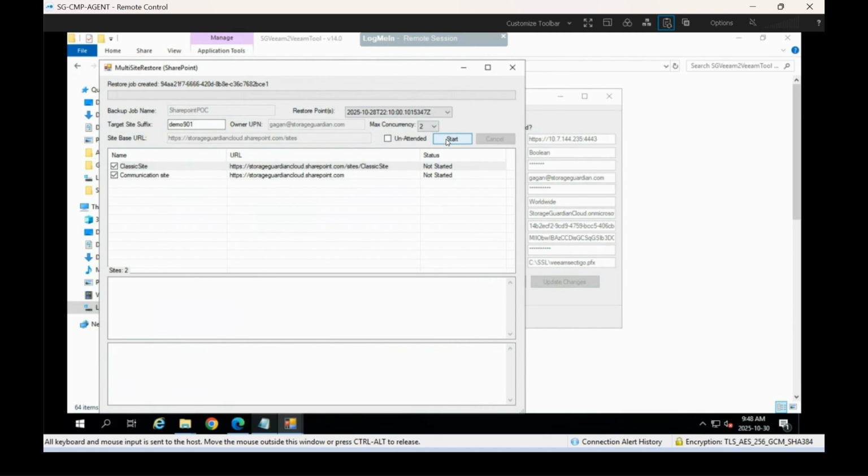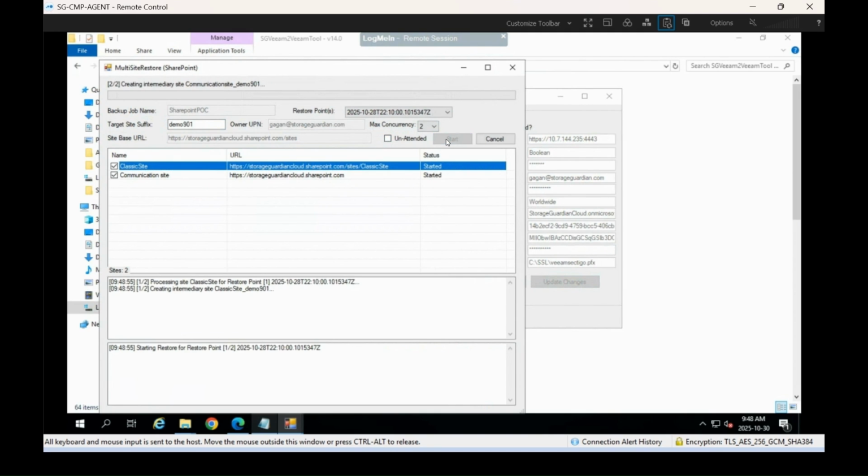We click the Start button to start the migration process. Firstly, the two intermediary SharePoint sites are created with the suffix added to the original site name as selected in the dialog.